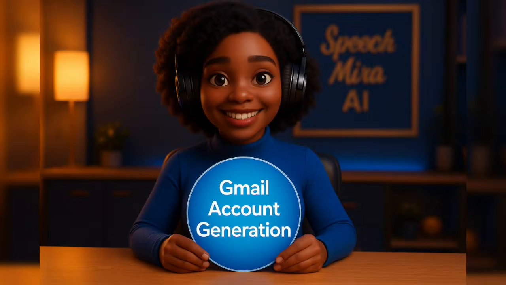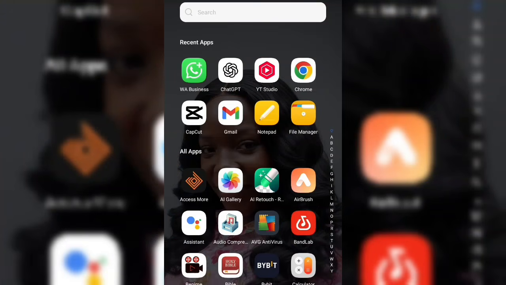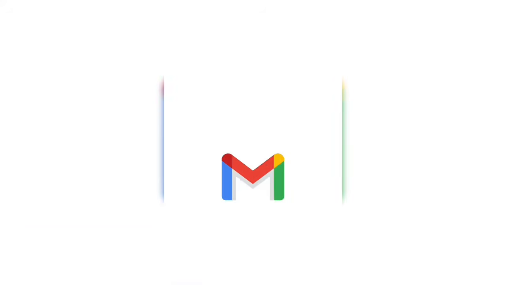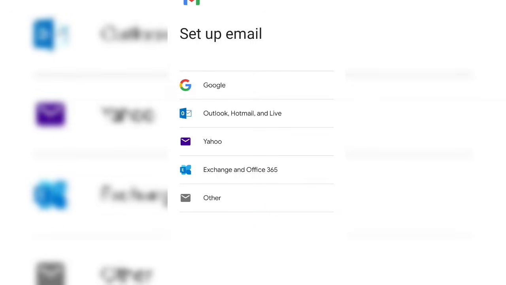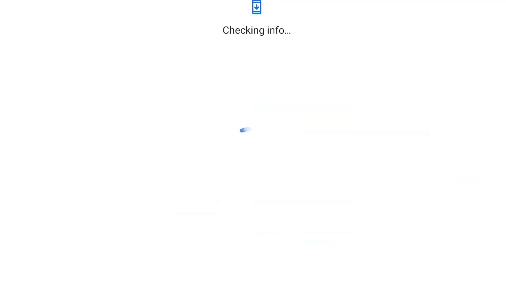Step 1: Gmail account generation. I'm going to show you how to create this Gmail account. Firstly, you're going to go to your Gmail. Alright, so when you've gone to your Gmail, you're going to select here, and click here on your profile. You scroll down and choose Add Account. You select Gmail. So you select your Gmail.